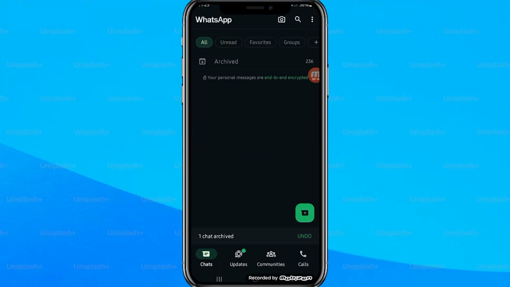Hello guys, in this tutorial I'm going to show you how to back up and restore WhatsApp chats.